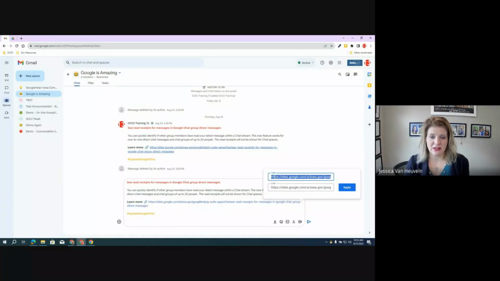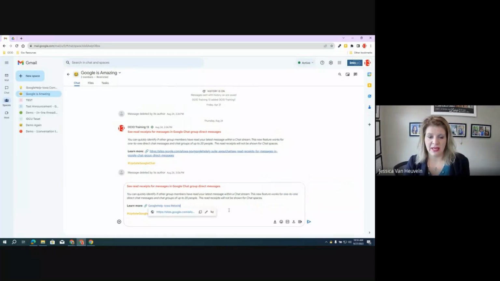I don't want the text to be displayed as the long URL. I would prefer it to be Google Help-Iowa website. That would make it cleaner for the end user to view. So I'm going to go ahead and click apply, and doesn't that look 10 times better? That is an example of the rich text linking in Google Chat.